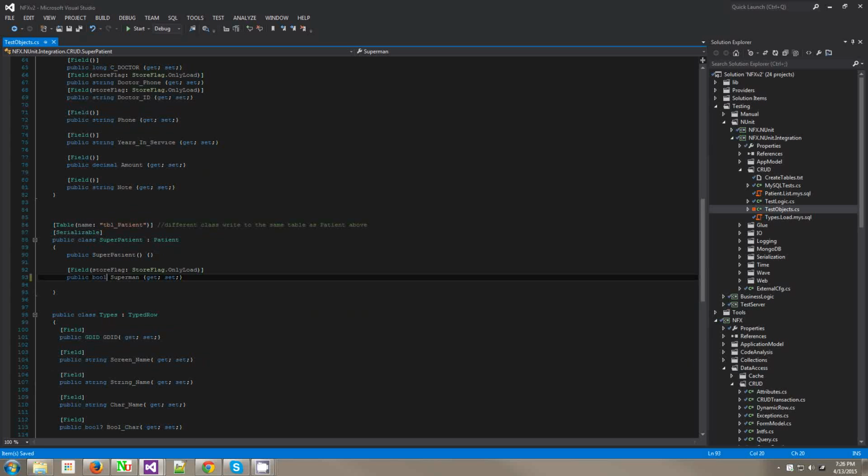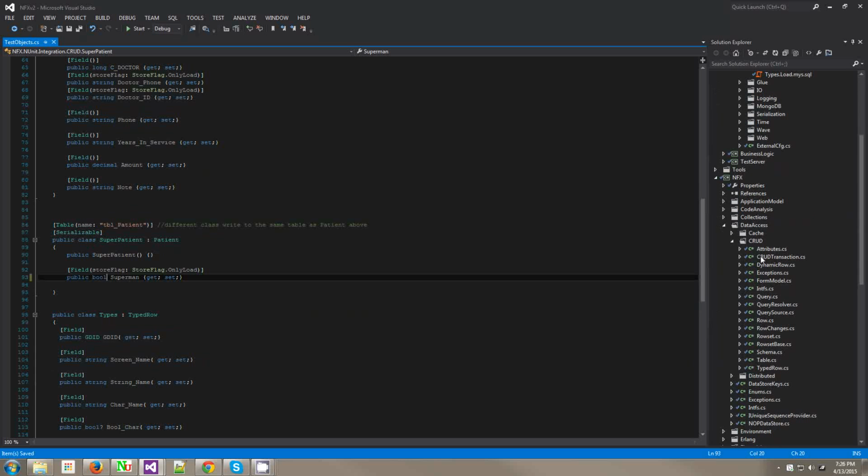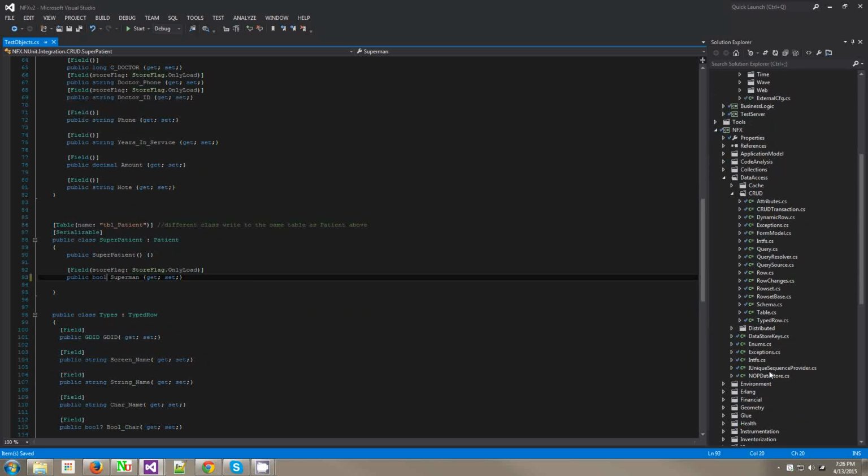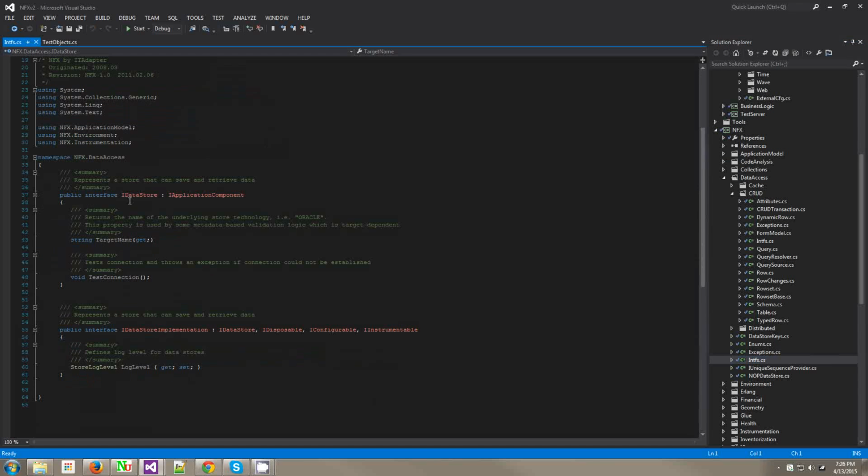So therefore, in NFX, the concept of working with database is proclaimed here via this interface, data store. Every application in NFX has a data store. Okay. Even if you don't need one, you have it. It's going to be a NOP, no operation data store that does nothing. But you have a concept in the application container.